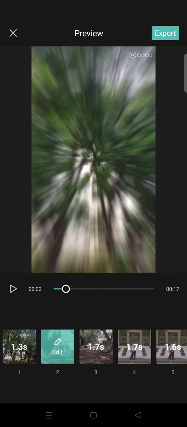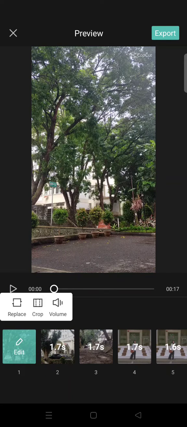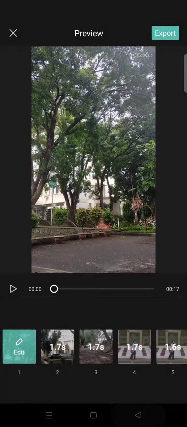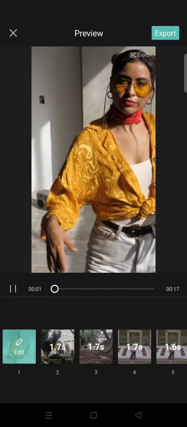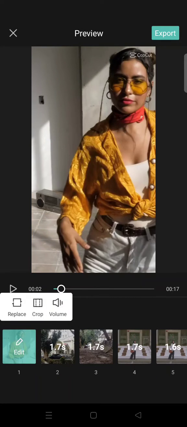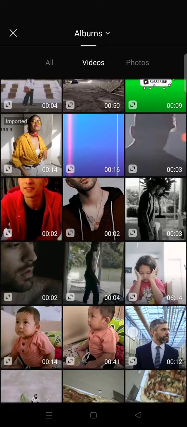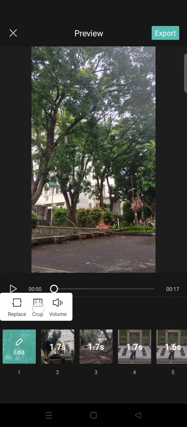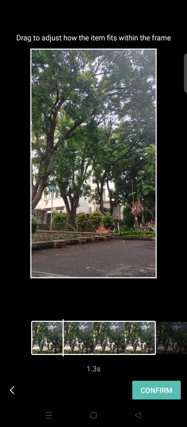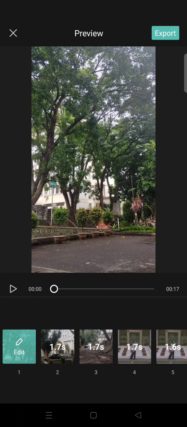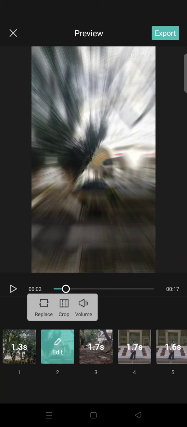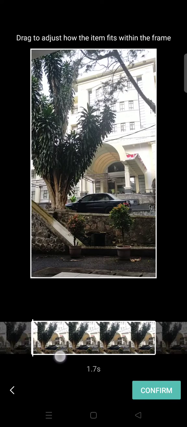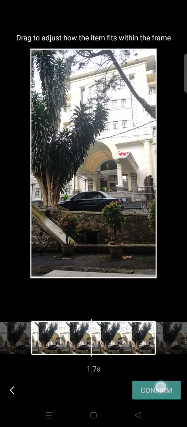Just click on the clip, whichever clip, click on edit, and then you can just replace it, or you can also adjust the volume. For example, I'm going to crop it, and you can also adjust which part of the video that you want to use. Click on confirm. Okay, click on edit again, click on crop, and then you can just go like this.